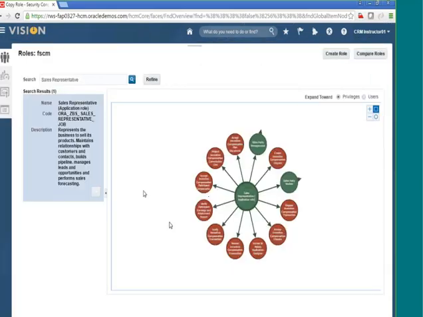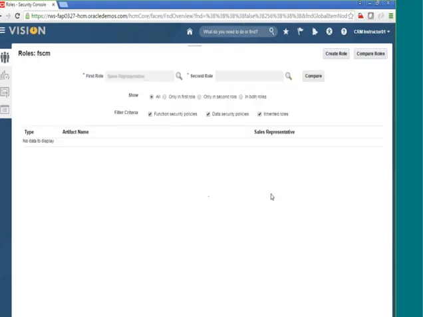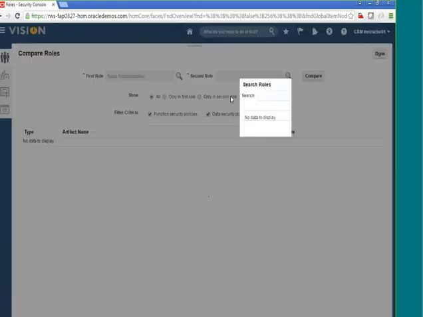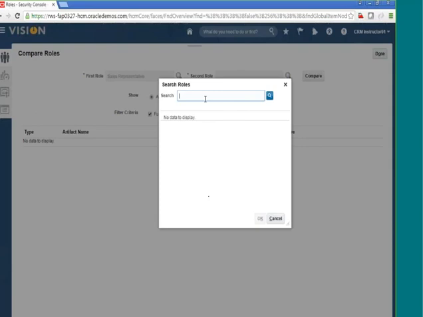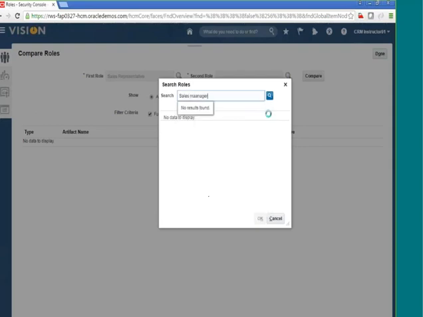So now there are several things you can do. You can compare roles, right? Sometimes I wanted to see what a sales representative has, what a sales manager has versus what a sales representative does not have, right? So you might want to compare these roles and see if I have to give any additional roles to sales reps to reduce the job of the sales managers. So I can simply select the, okay, there's a spell check here.